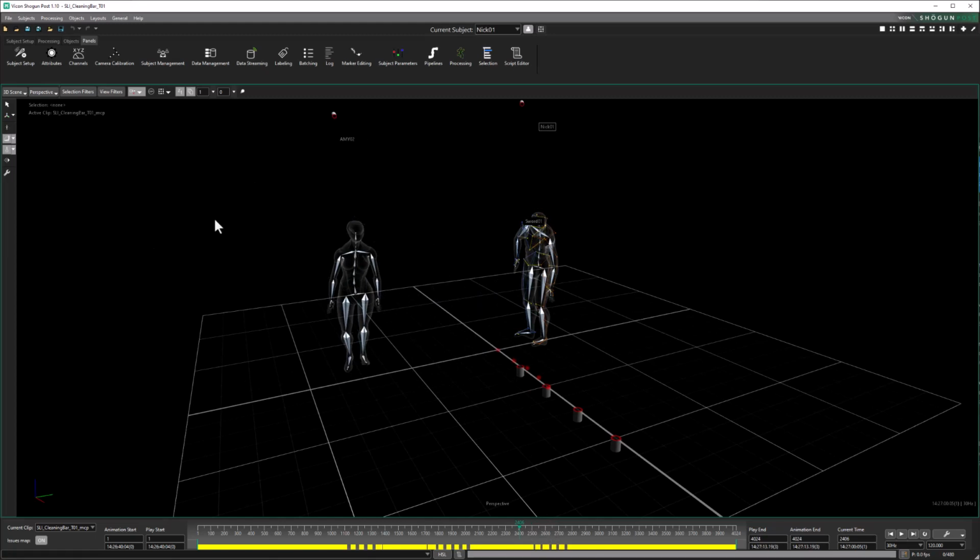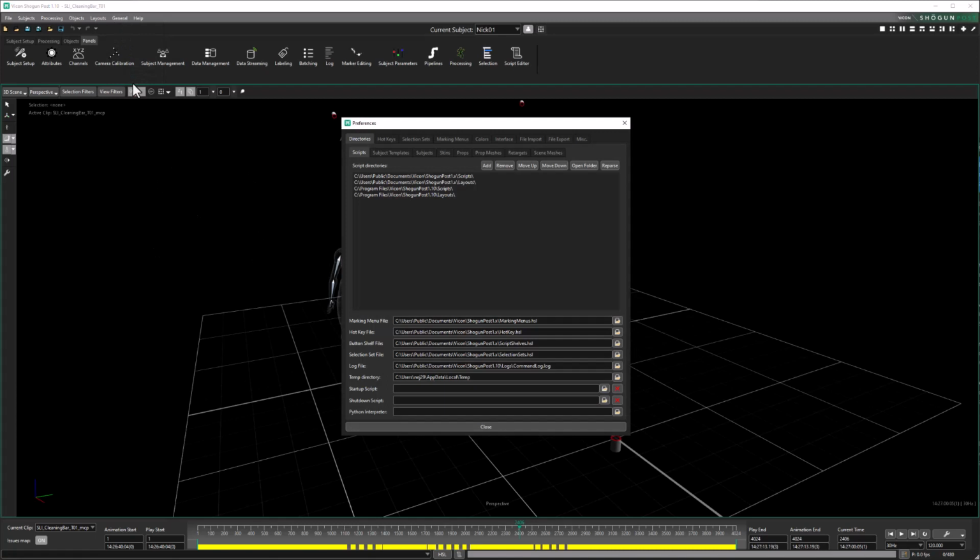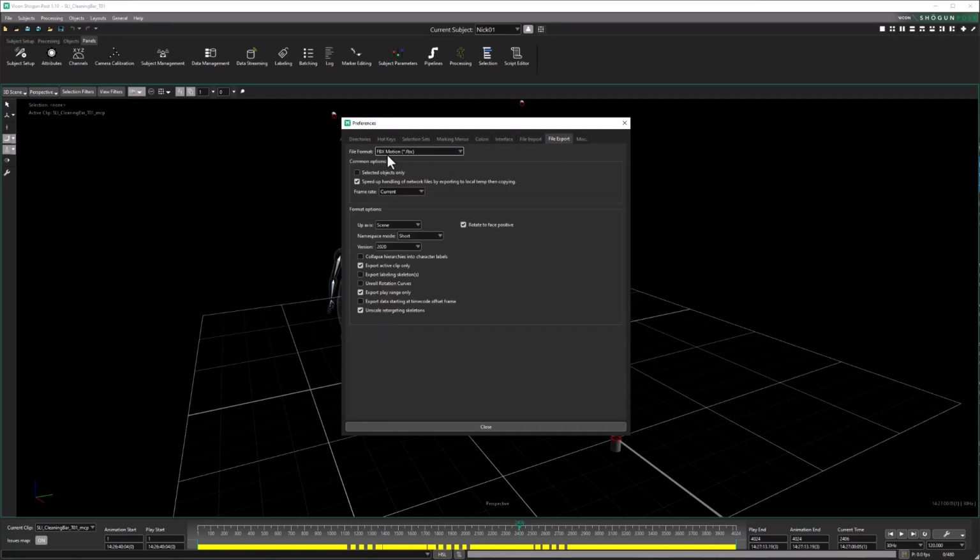To do that, in Shogun here, we'll go to the General menu and choose Preferences. Within Preferences, we want to go to our File Export tab and make sure we have FBX selected. There are lots of different file formats, and we want to make sure we're working on the FBX file format export. The operative control here is Selected Objects Only. We want to activate that so that we only export the selected characters, and that way we can export an individual FBX file per subject in our Vicon file.